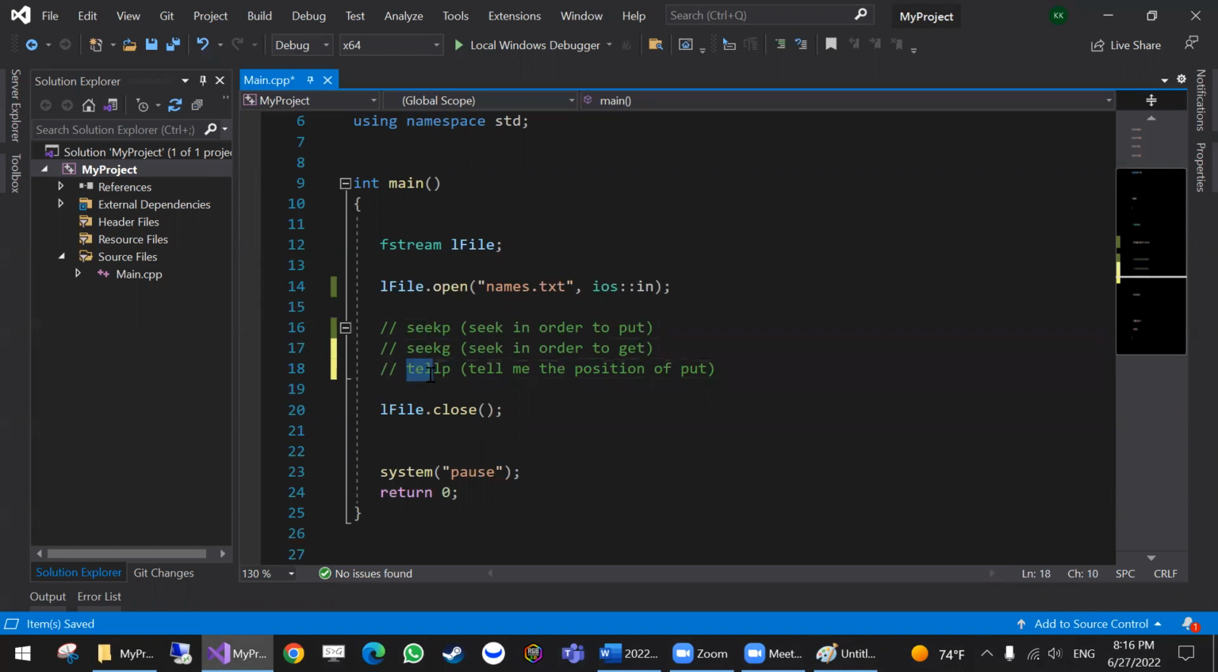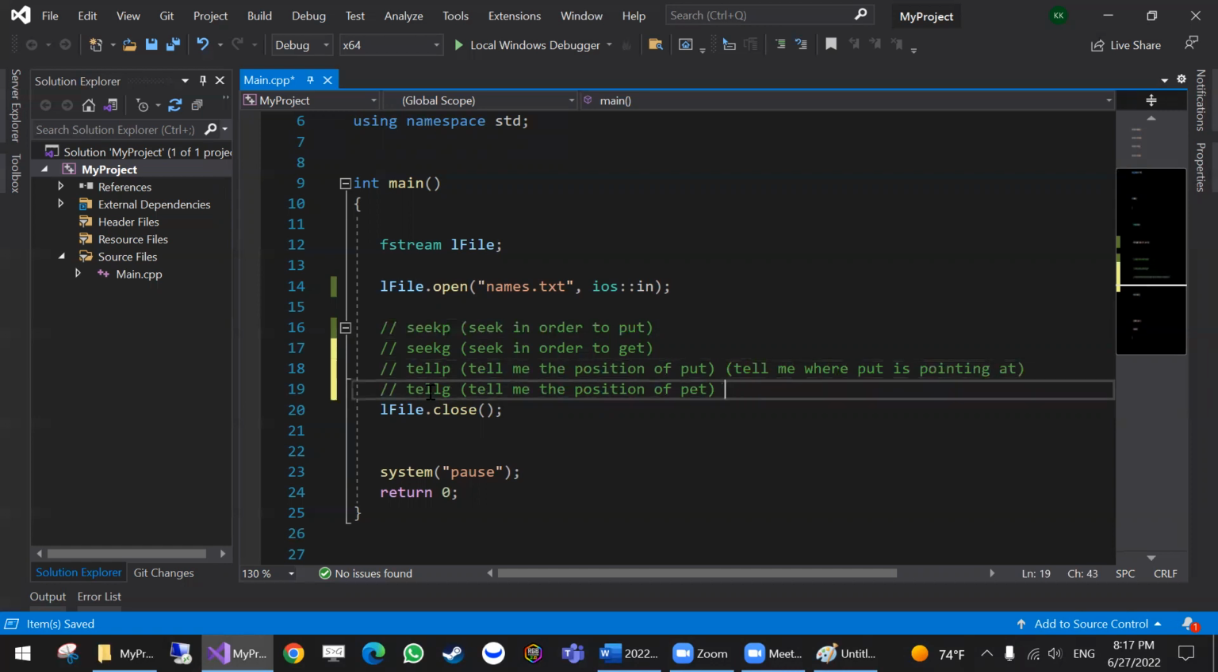You can ask your file to tell you where the put pointer is pointing, and you can tell it to tell you where the get is. Tell me the position of get. In other words, tell me where put is pointing at in terms of position. Tell me where get is pointing at.